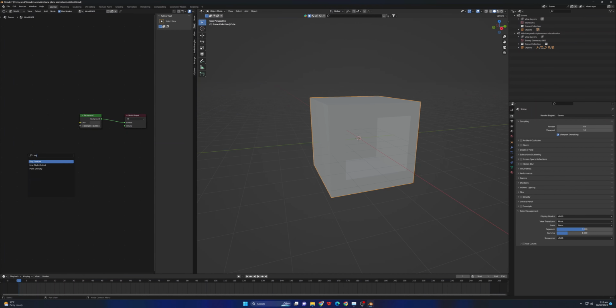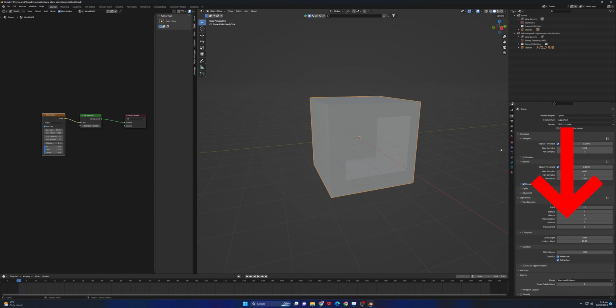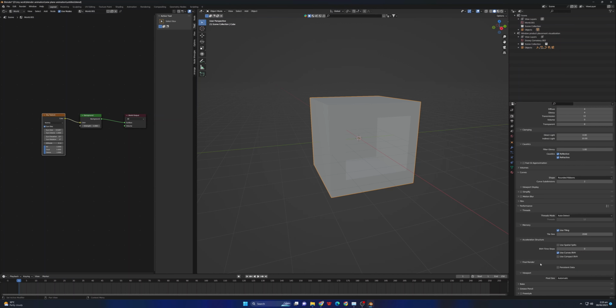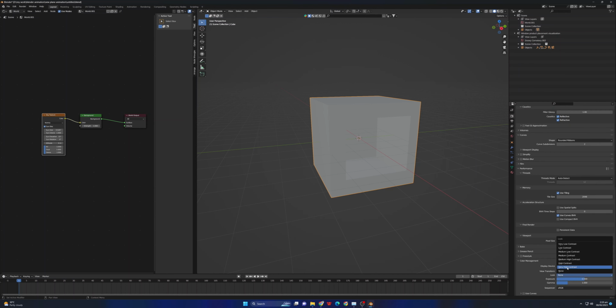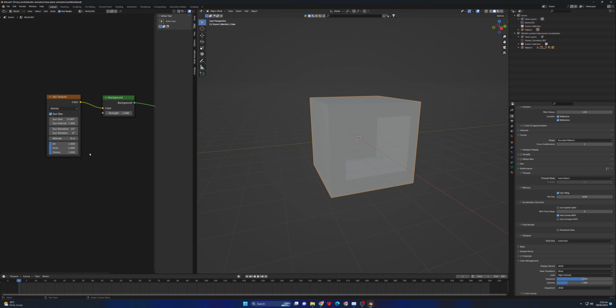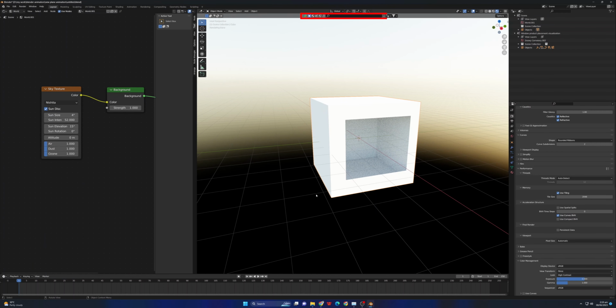Shift A add sky texture, attach it, change your render mode into cycles and then GPU compute. Change look into high contrast as we need real lighting, so we need a real sky. Change to those settings, go into render view.